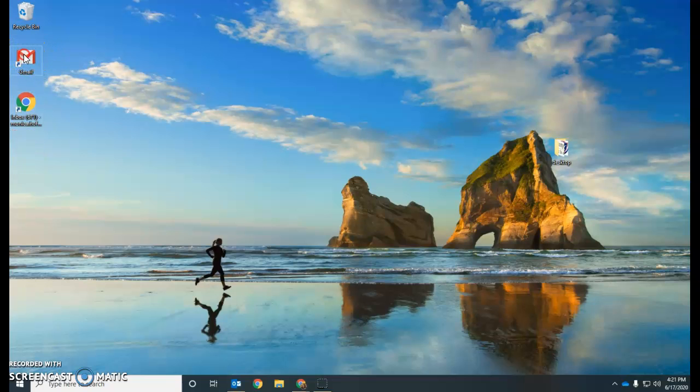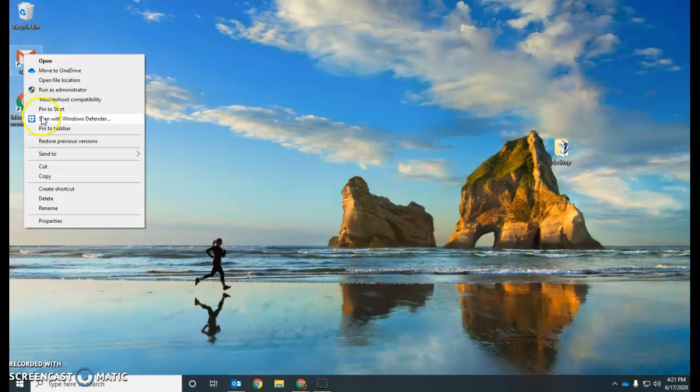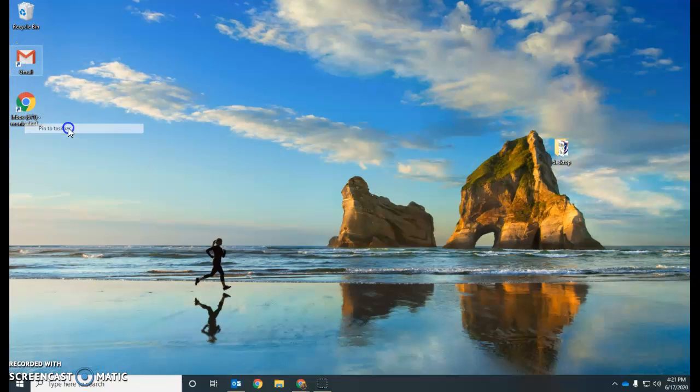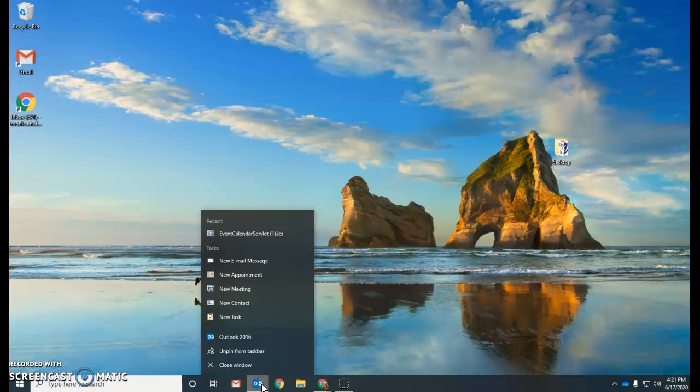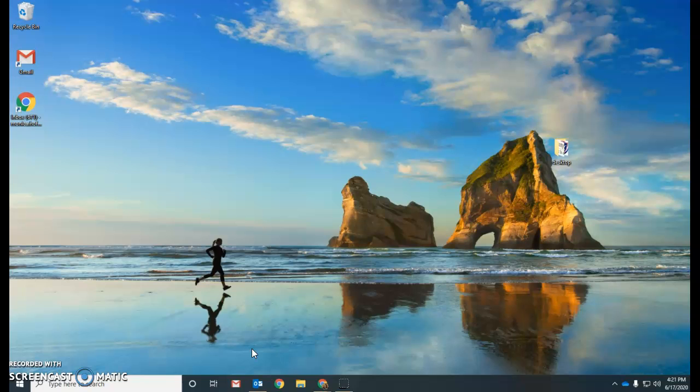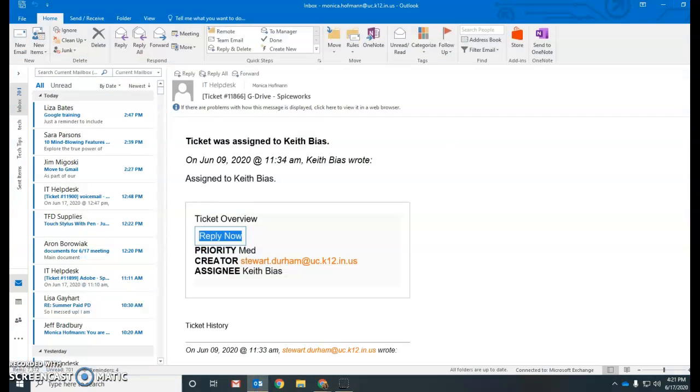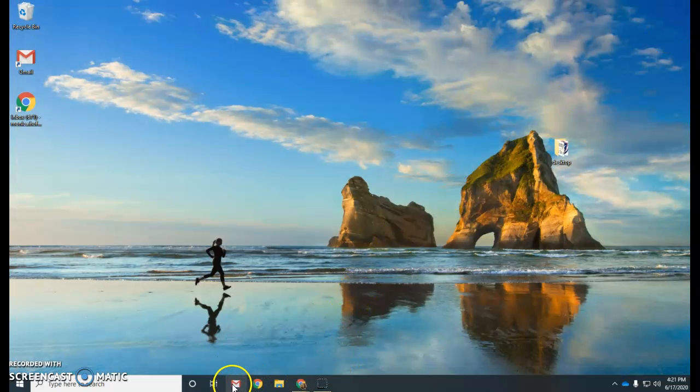Then also right click and pin that to your taskbar, or drag it and drop it down here. It will give you an icon that is similar to your Outlook. If I click right on my Outlook and I unpin that from my taskbar, the next time I load Windows or when I close this out, it'll go away. So here it's always here whether my Outlook or whether my email is open or not.